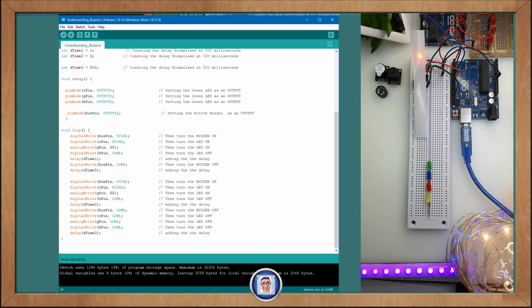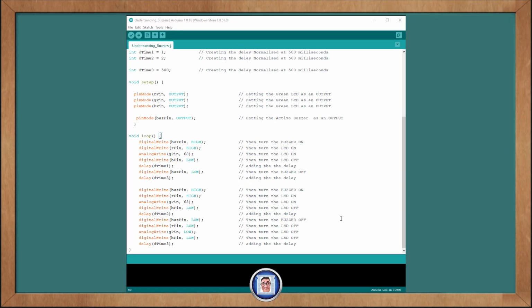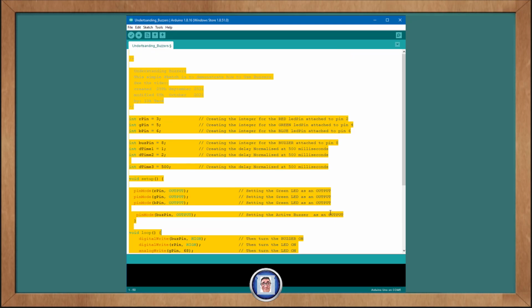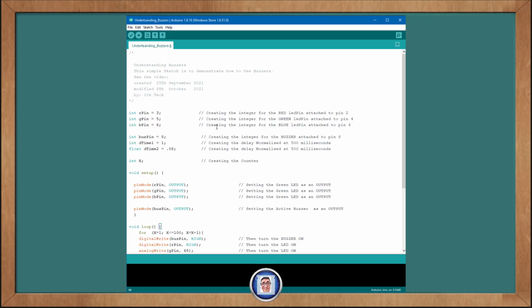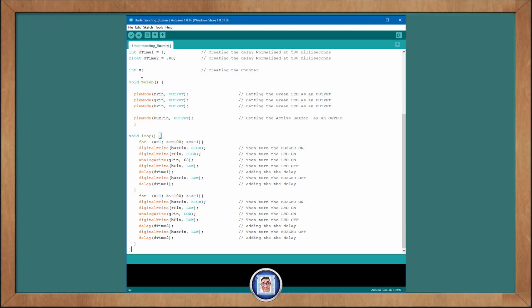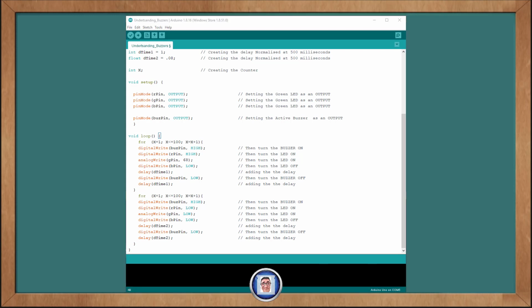Let's continue this trend with a sketch and discover another way we can achieve this. So if I select all and paste our next code like so, at first glance not much has changed. But let's see what the difference is. Our delay time 2 has changed from an integer to a float, and the timing now is 0.08. Next, our delay time 3 has changed to x only, and that will be used as a counter to allow our for loops to work properly.